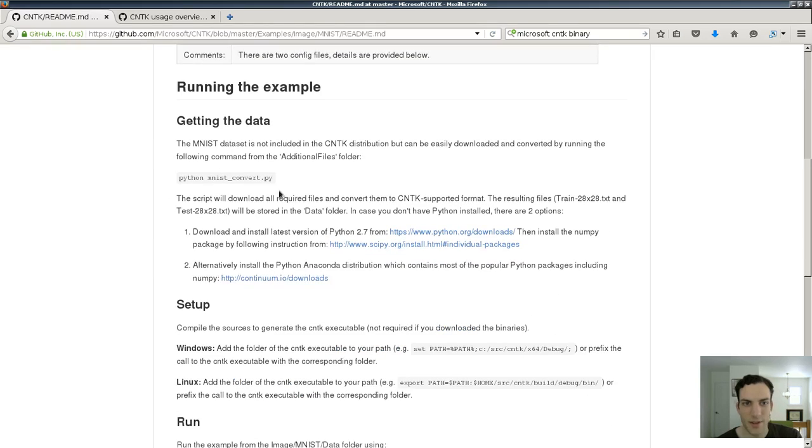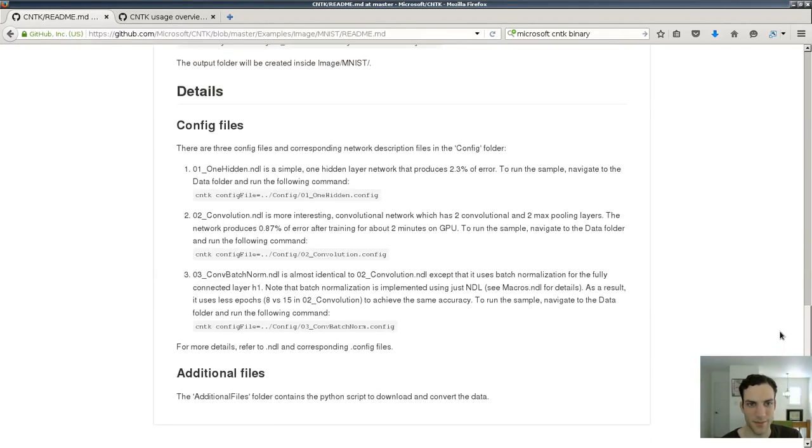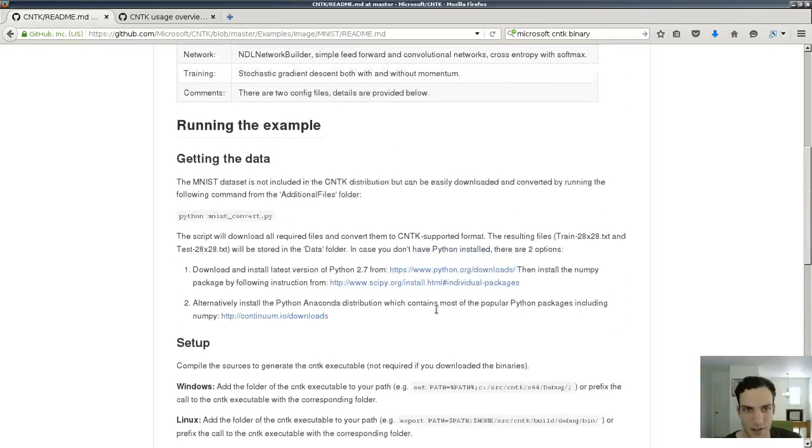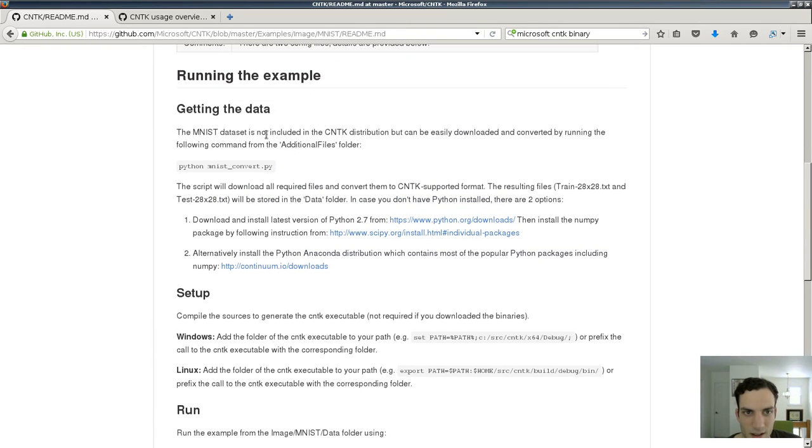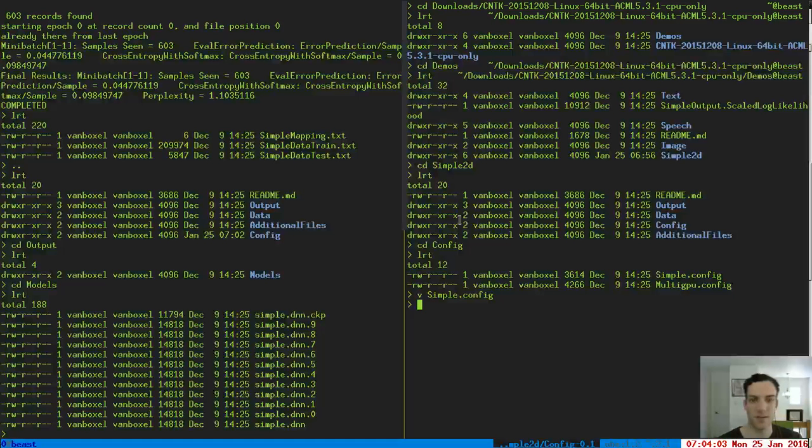Running the example, right, this is MNIST convert. Is this going to show me a cool picture? That's also a thing I'm concerned about. One hidden layer, we're going to do compilation. Oh, this is showing off NDL. So it would be good if we could get this to work. The MNIST dataset is not included with CNTK, but can be obtained by running Python. Of course, I use Python 3, not Python 2. The script will download all required files. Oh, that's kind of cool.